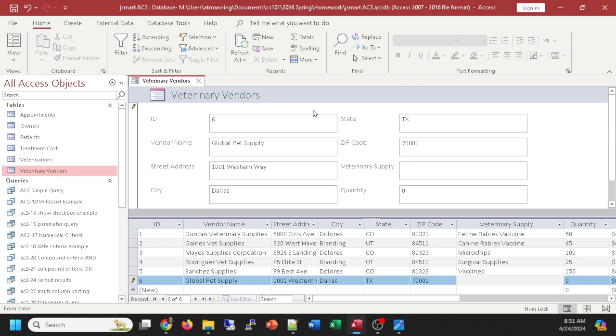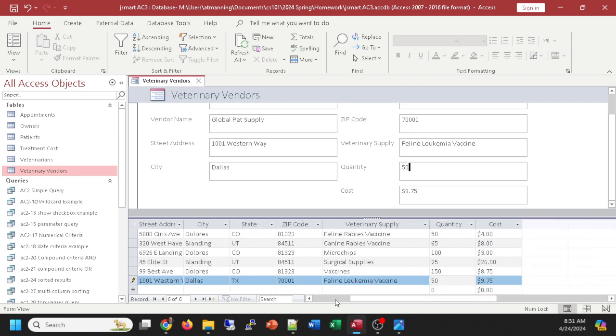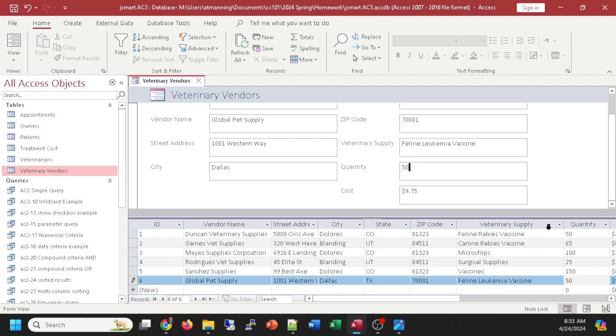Feline leukemia vaccine. And quantity of 50. And there is one field not visible. The price of that is 9.75. See how the cost has updated as I've entered it up here. I could edit in either place.